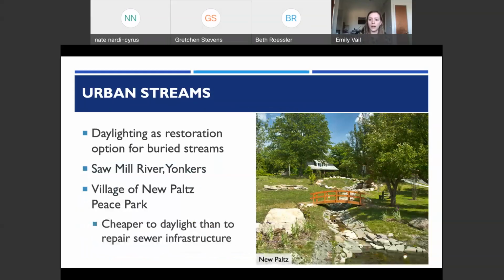So daylighting is one option to restore buried streams. Daylighting is a process that restores the stream channel and allows that water to come to the surface and see the light of day. Many folks are familiar with the Sawmill River stream daylighting in Yonkers. This was a major project at the mouth of the Sawmill River, not a small stream, big project, but also a really huge impact, bringing that stream and creating a park around it in Yonkers.